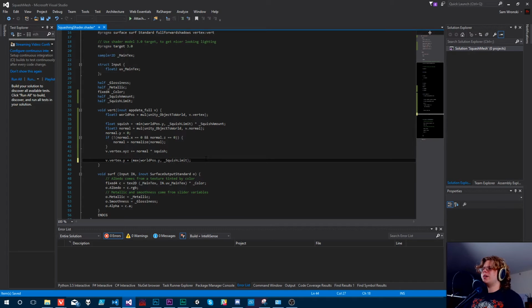And the way we can do that is we can actually multiply again our Unity world to object, I believe. And the max of this. That's not going to work. It's not going to work at all. Because this is, yeah. So we want actually our world position.y. There we go.